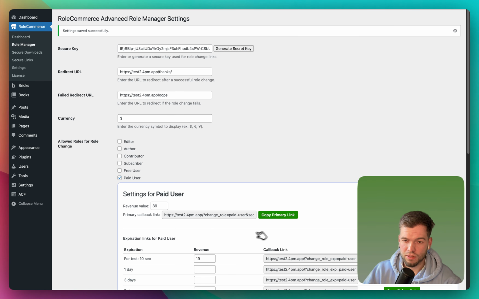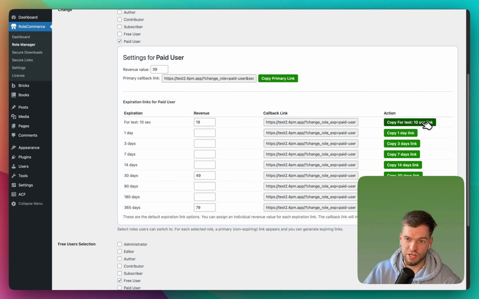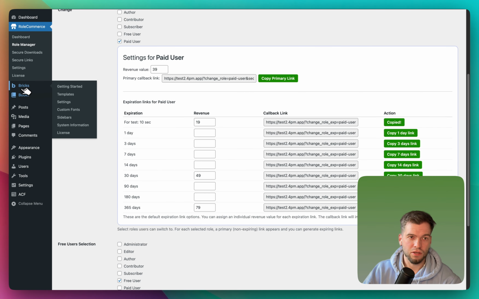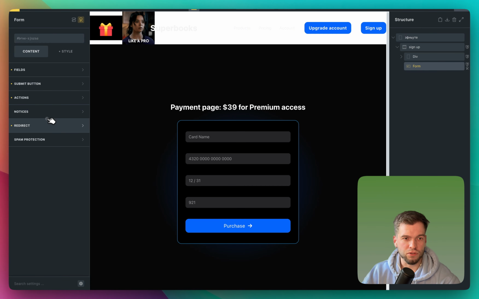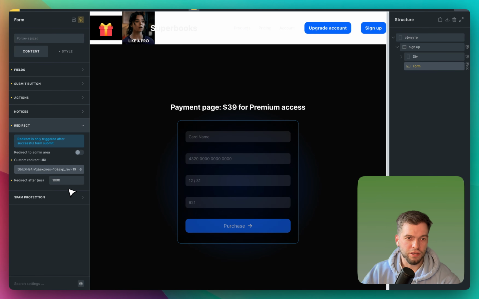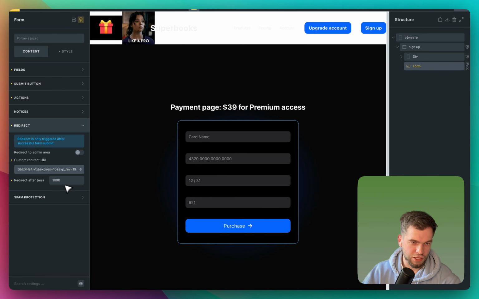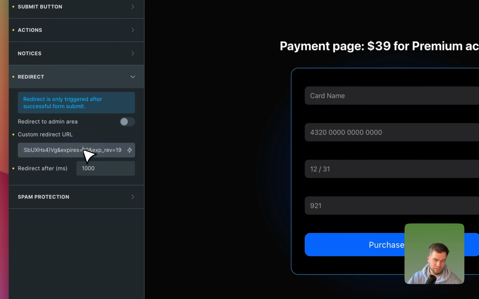Click save, and then copy this 10-second link for testing. Go into this form, redirect, and paste it in here. Let it be. As you can see here, we have two params: expires in seconds and expires revenue. So you can actually provide any value you want. Let it be like 20 seconds.